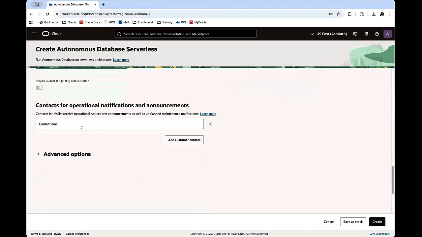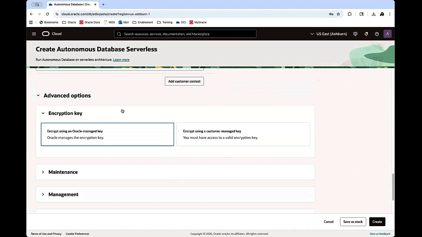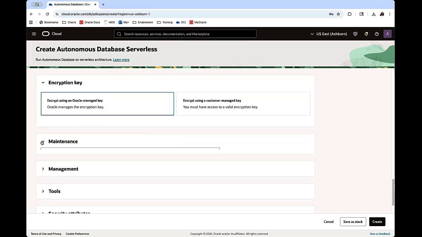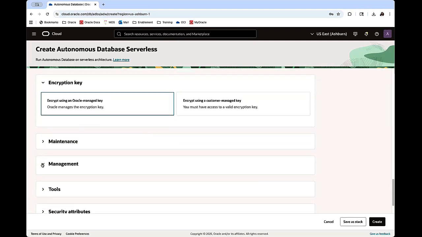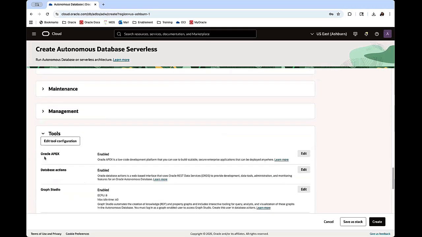All right. You can also put in some contacts for maintenance notifications and announcements that are important for you to use. And then more so, you can have some advanced options, one with encryption. So by default, it's just going to be encrypted with an Oracle managed key. If you have your own key that either you're bringing or you've created in our Vault service, you can choose to use that. We have more on maintenance, like choosing the patch level. Management would be for your character set, different tooling.